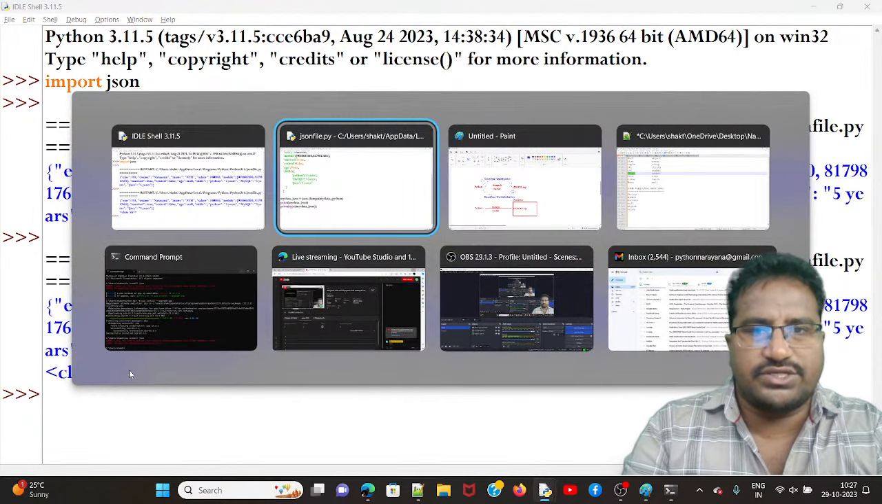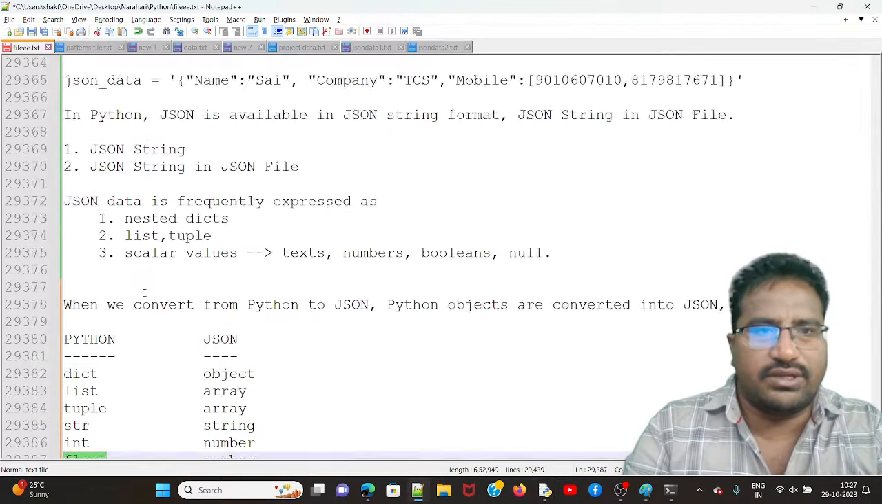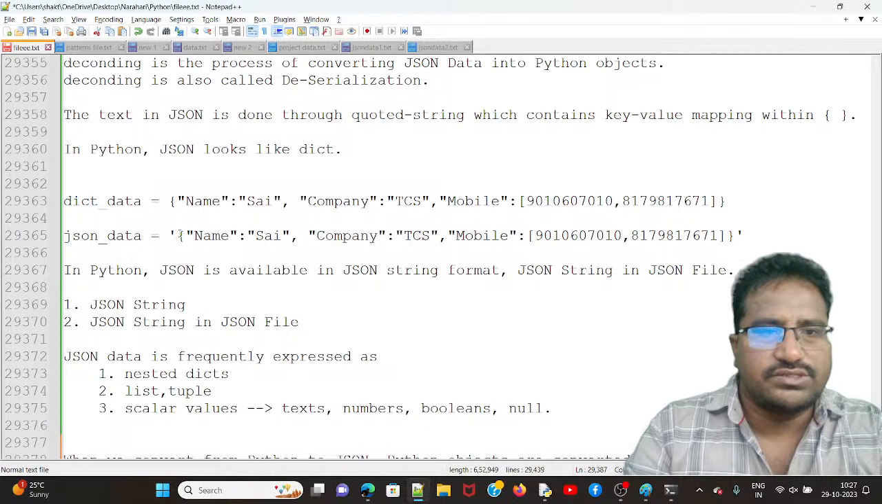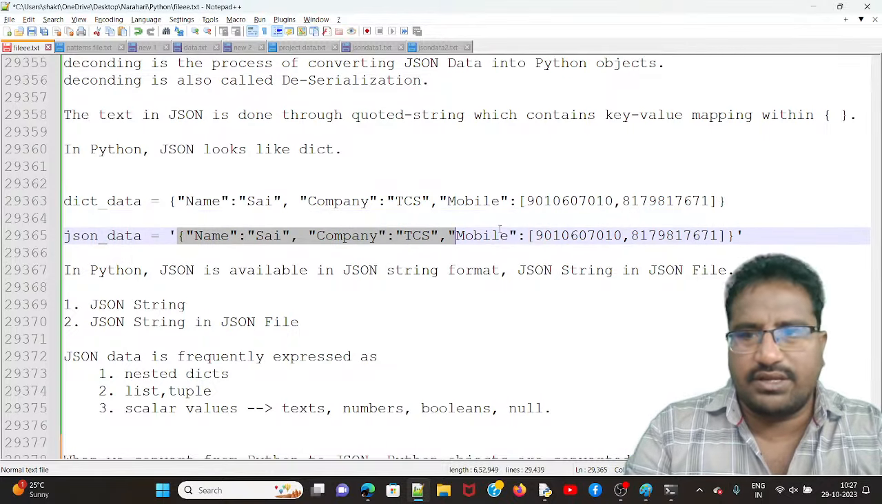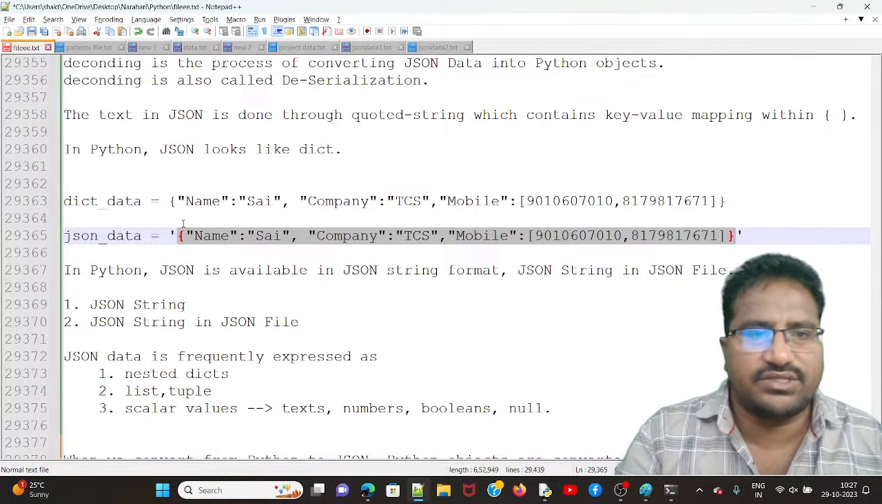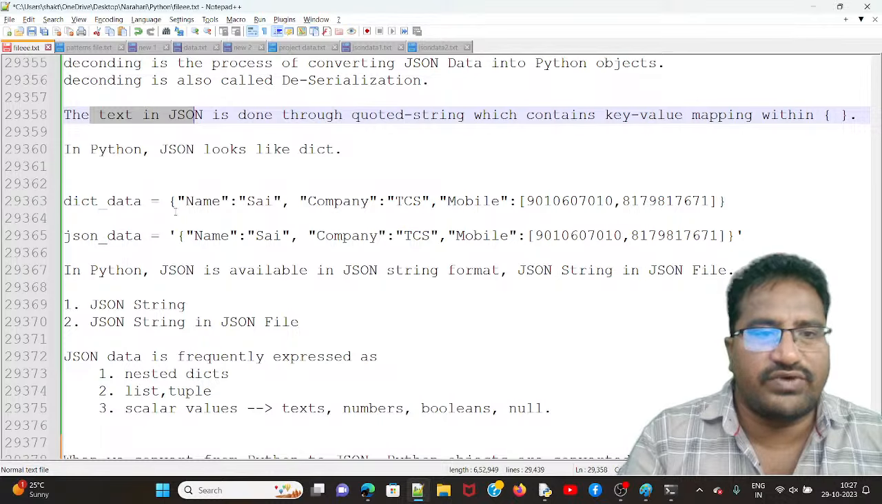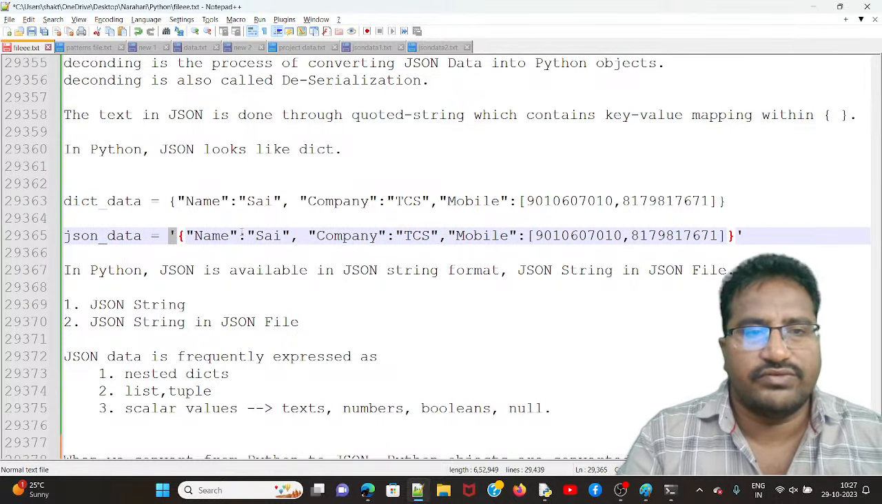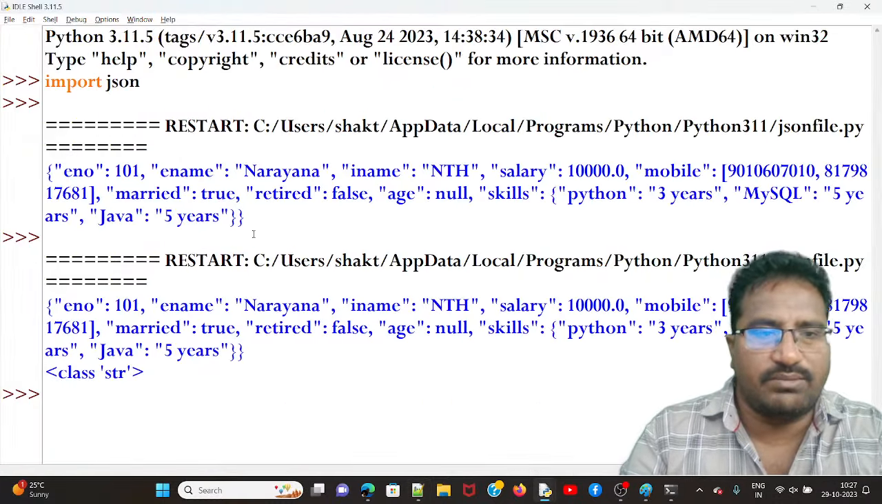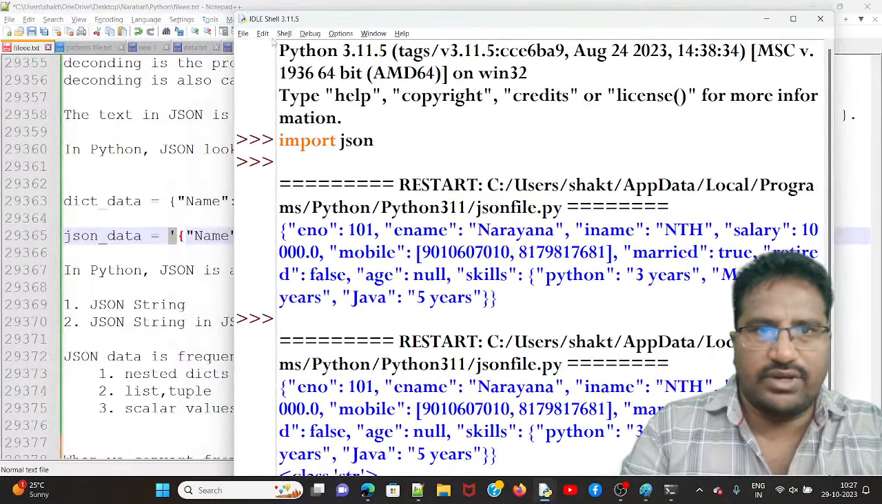String type, what does it mean? I told you right here, an example like this. The dictionary format is there, but the dictionary is available within the string. That's why the text in JSON text format is coming, guys. Which format? Text format. Is everybody clear on this one?